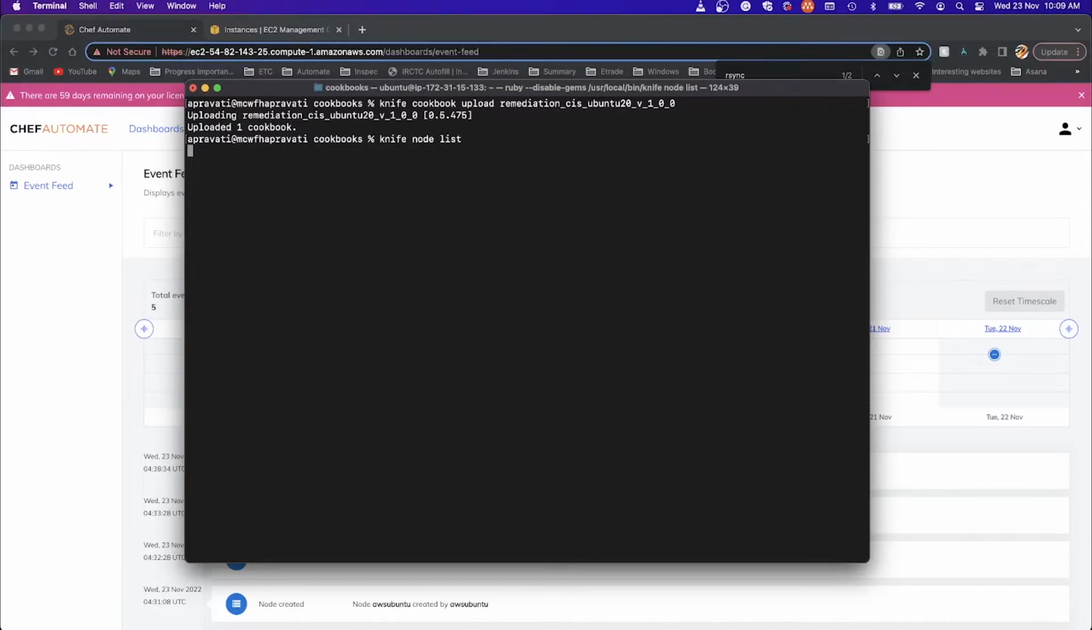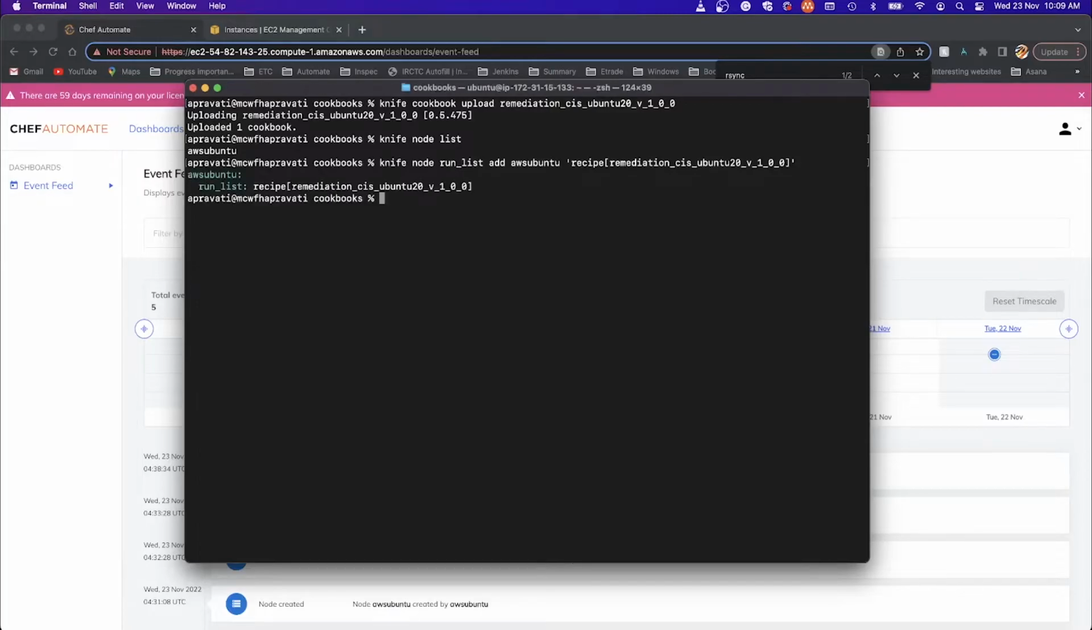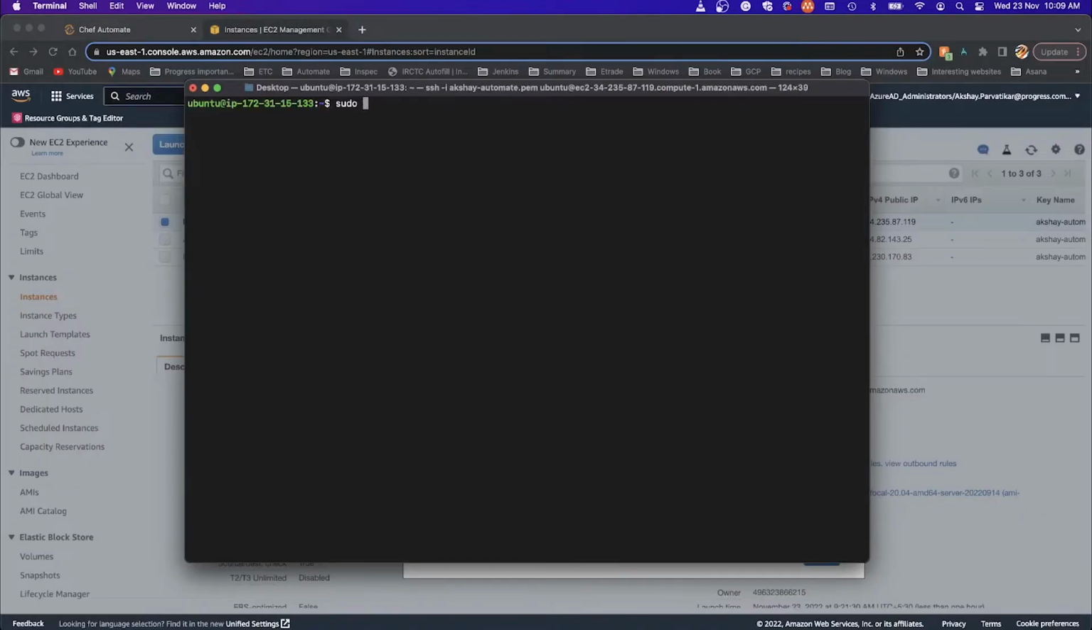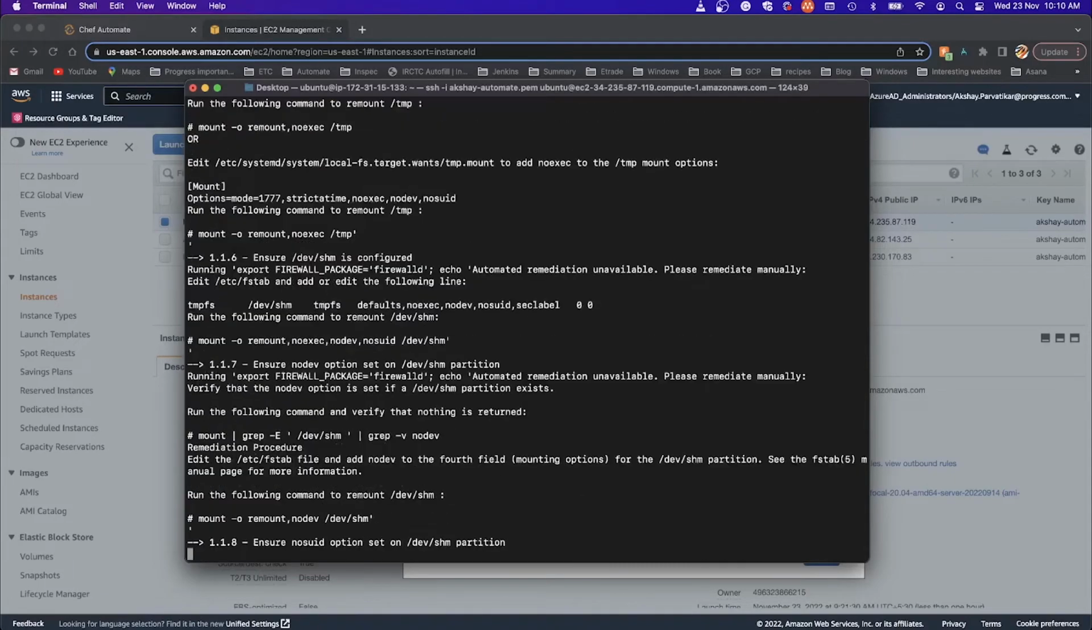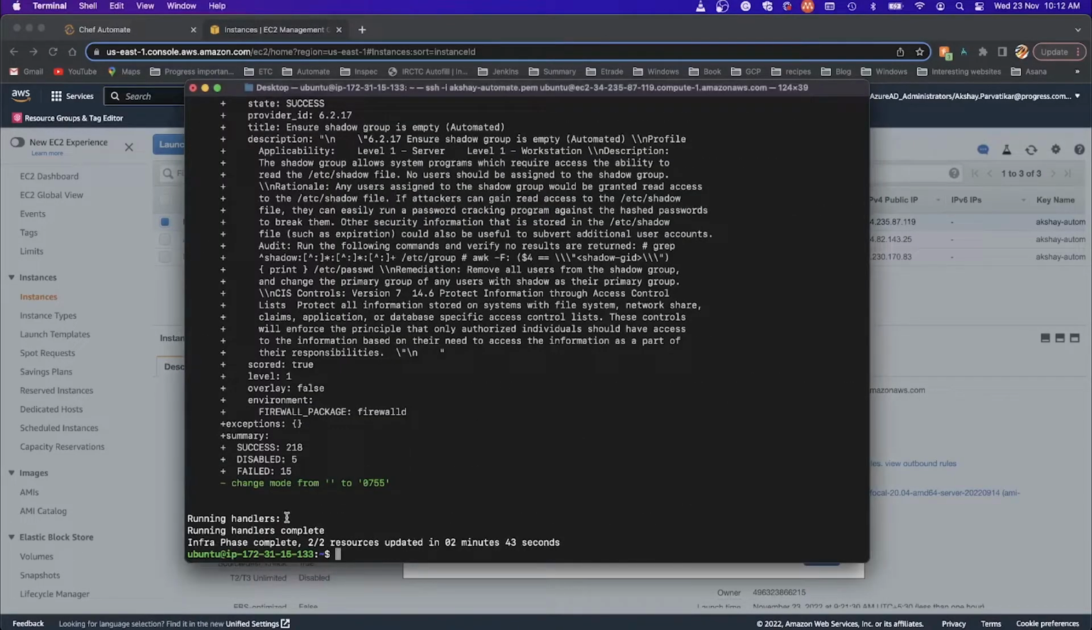Once the cookbook is uploaded to the server, you must tag the cookbook with Chef client with the command knife node run_list add AWS Ubuntu recipe cookbook name. Log in to the remote node and type in the command sudo chef-client for Chef client to execute the cookbook added to the server. As you have multiple recipe files within the cookbook, it takes around 2 to 3 minutes for the execution to complete.